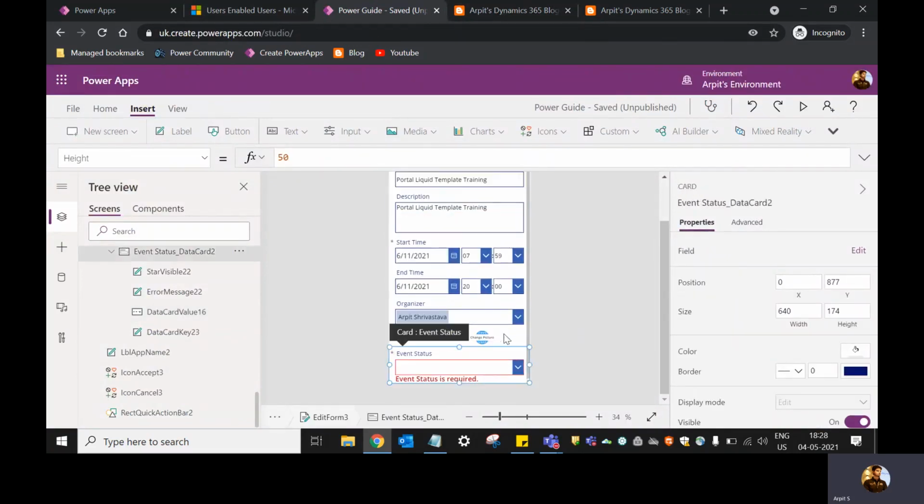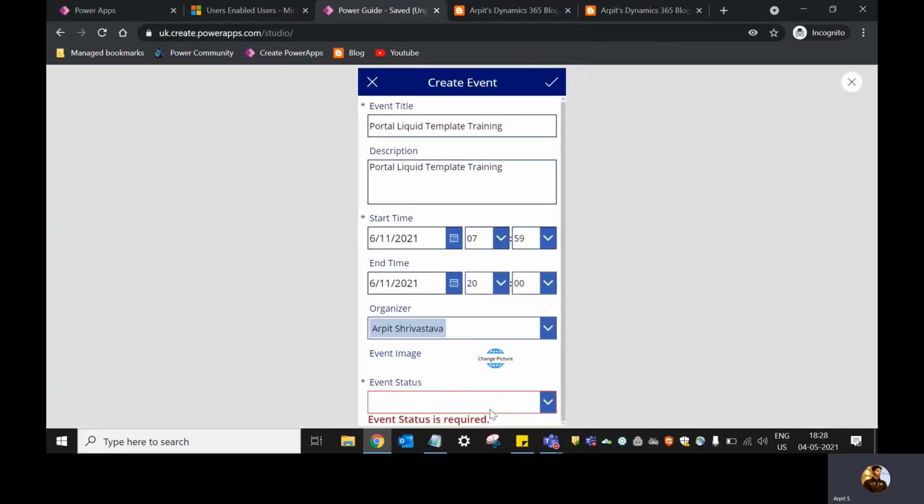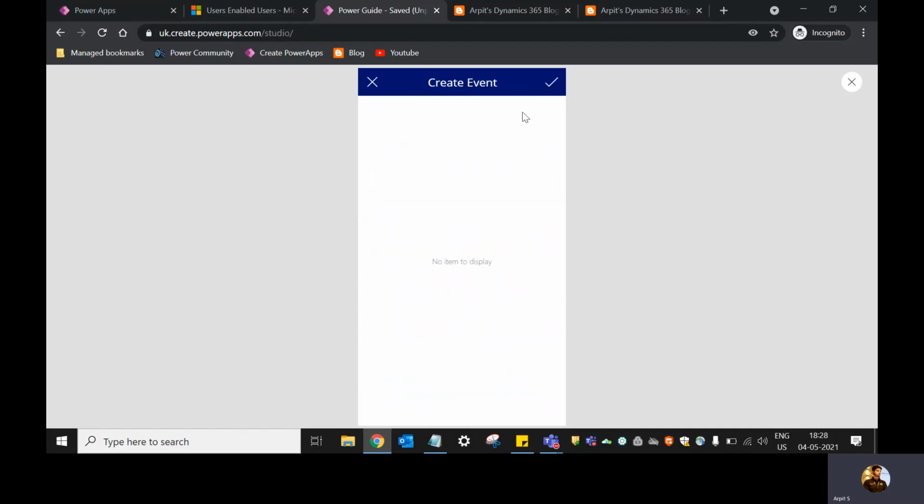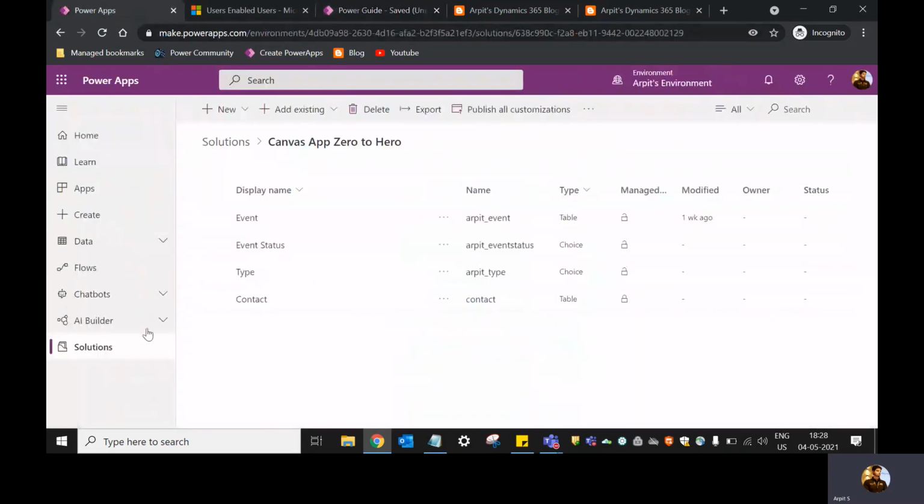All right, so for the time being, I'm just selecting the submitted status manually, and will simply create the event. So if you can see here, once I click on this button, it started loading and just created the event. Let me go back to the screen.